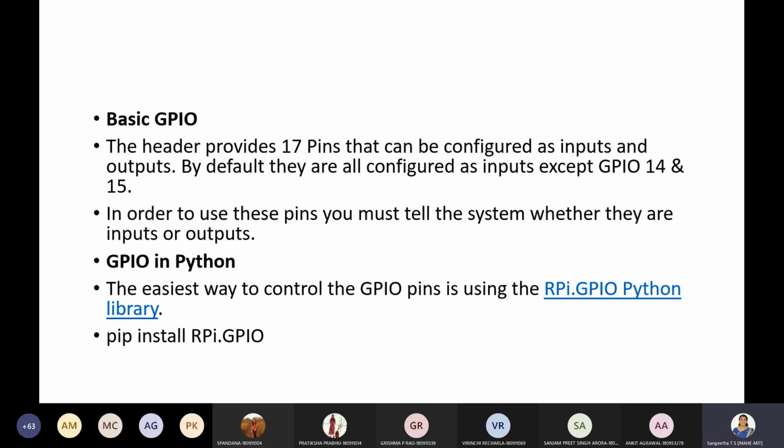Let's see how to start coding with it. Let me read this first. The 17 pins in the GPIO pin out diagram could be configured as input pin or output pin. By default, these pins are configured as input pins, except GPIO 14 as well as 15.